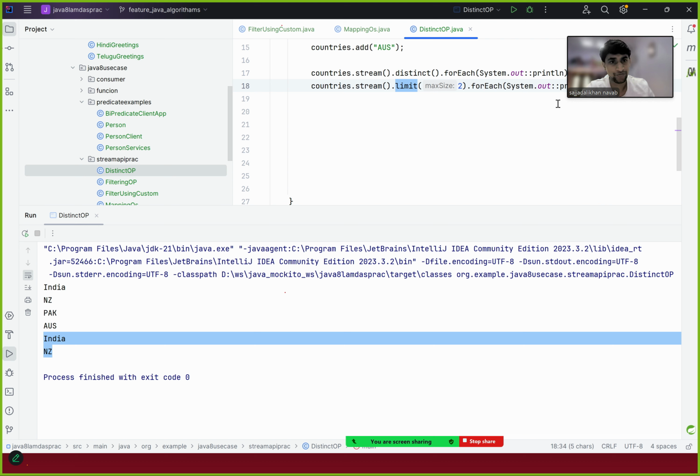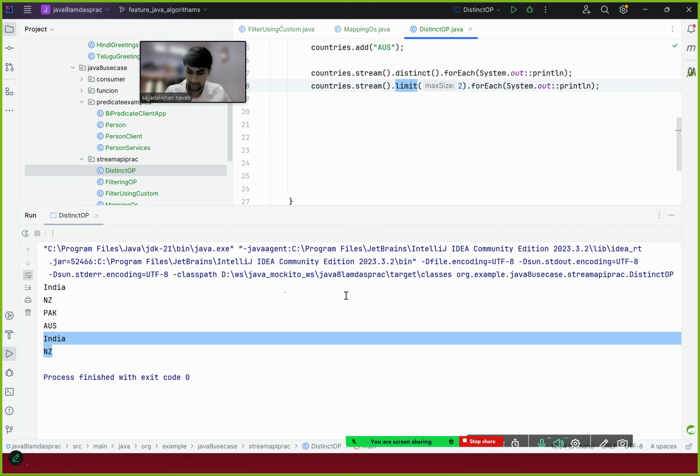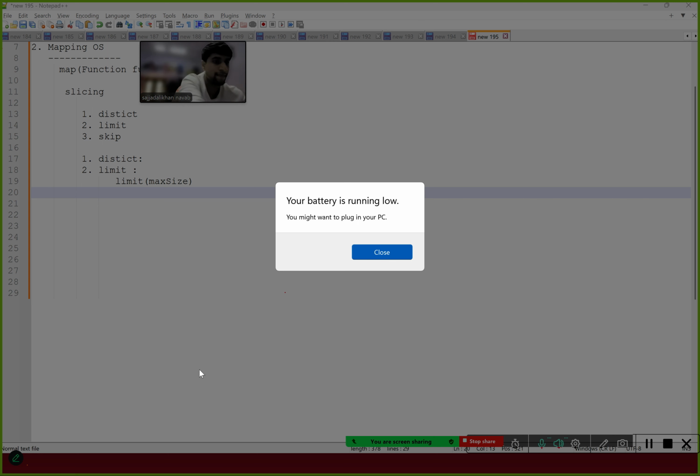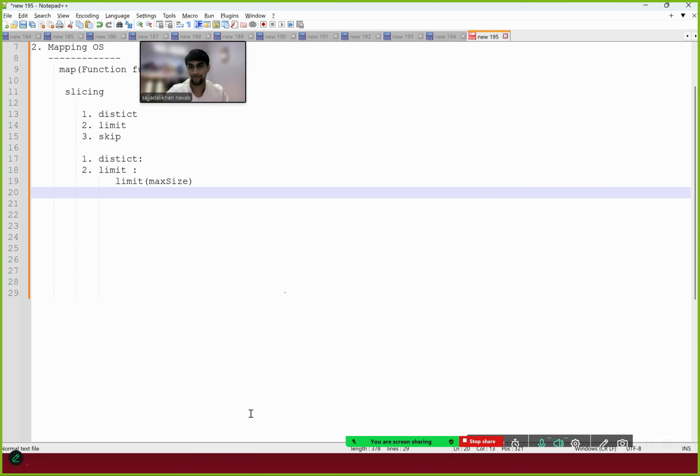Okay. So then we have skip. Like limit and distinct, skip is also an intermediate operation, which is used to skip n elements.